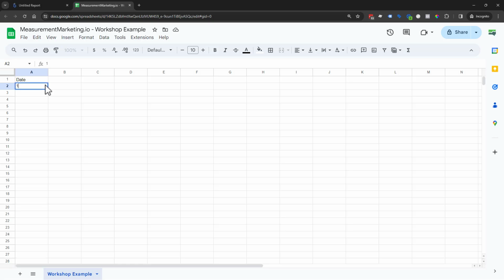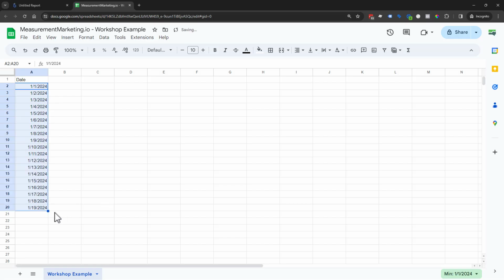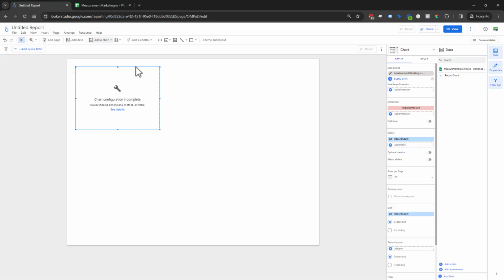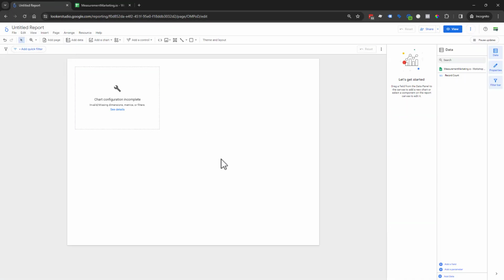And so we're just going to say this is going to be 1/1/2024, and then 1/2/2024, and then we're just going to select these two. I'm going to hover and get to my crosshairs there and drag and drop until we have some dates and data going all the way through. So we have our date, and we're going to come back over here, and I want to show you a couple different things that we can do.